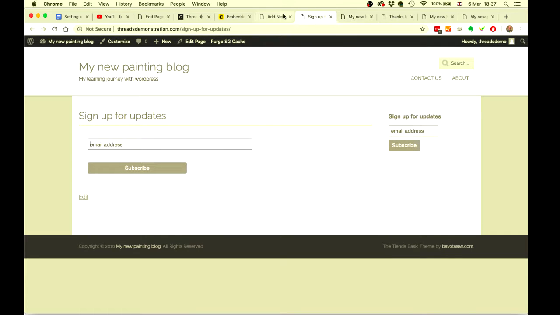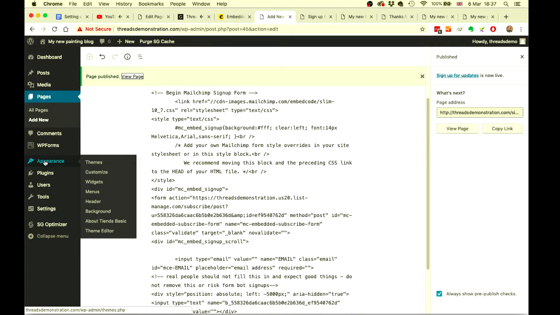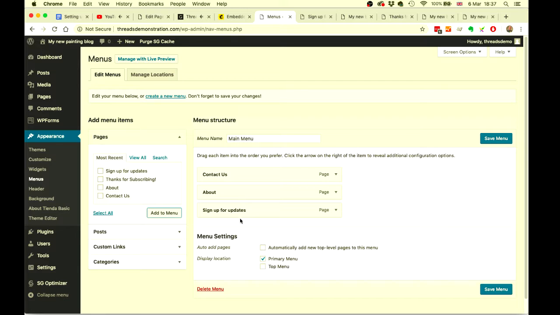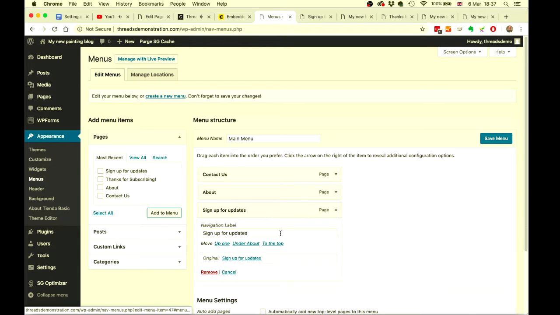So what we then want to do is we go into appearance, menus, because we're going to add a subscribe link to the menu. So we'll say sign up for updates. It's this page that we want, okay? And just add to menu. Now you can change the text of that if you want to be something else. You might just want to call it subscribe, or you might want to call it something a little more tempting, like learn with me or join me or something like that. Let's call it Let's Talk. Because I think people see subscribe links and they're like, oh yeah, whatever.